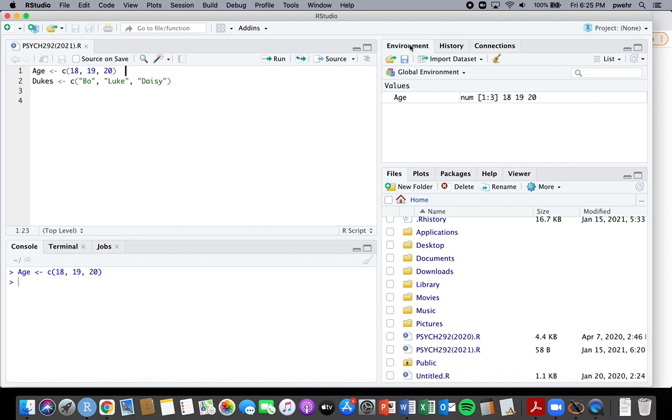And if we look up in our environment, we can see that we have a new variable called age, with values 18, 19, and 20. It's a numerical variable, one row, three values. If I place my cursor beside the second line of code, Command Return or Control R if you're using Windows, code appears here. And now we have another new variable. This one's a character variable with values Bo, Luke, and Daisy. Again, one vector or one column with three values.